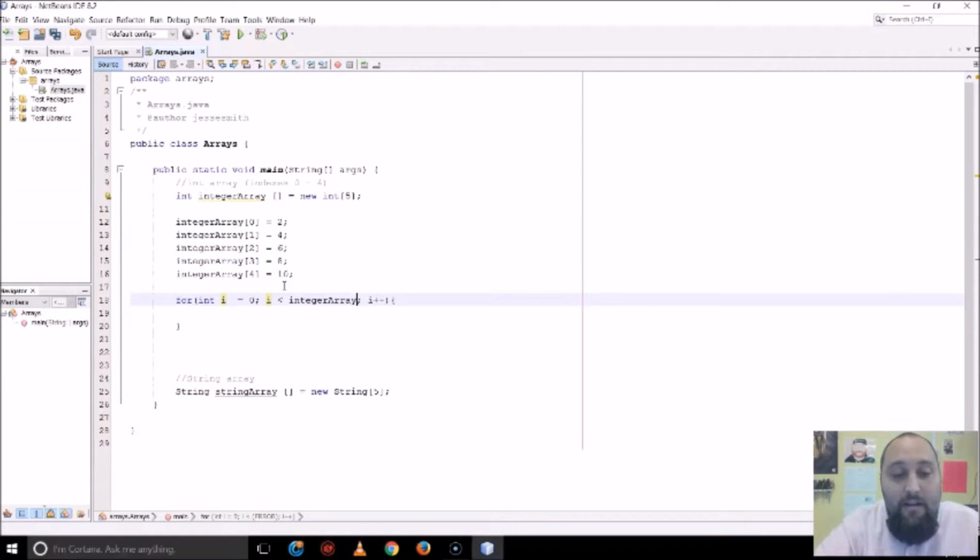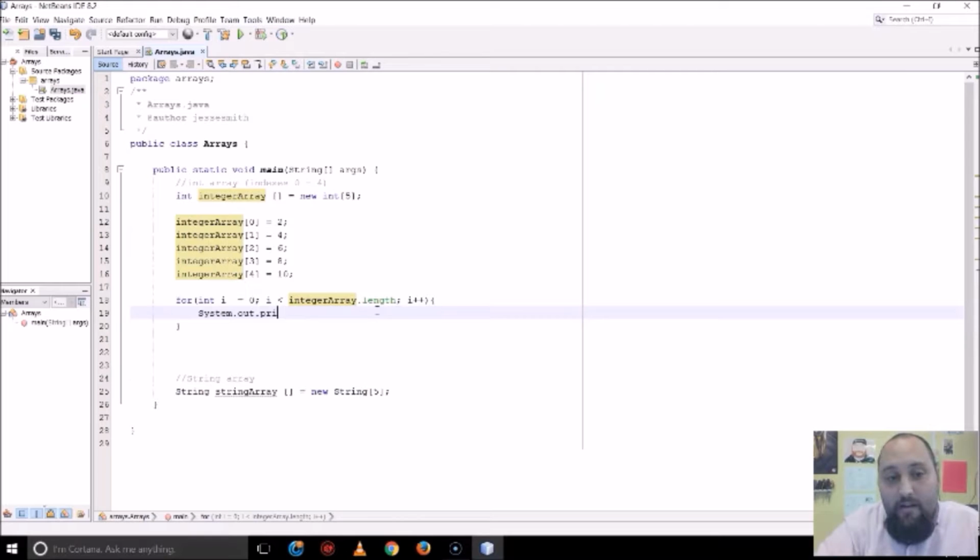So if my array length is 5, I can just type integerArray.length. Alright, so if I start at 0 and go up to 5, but I'm not equal to 5, that'll mean it'll end after we run 4. So that works. If I had started at 1 here, I would make this less than or equal to 5, etc.